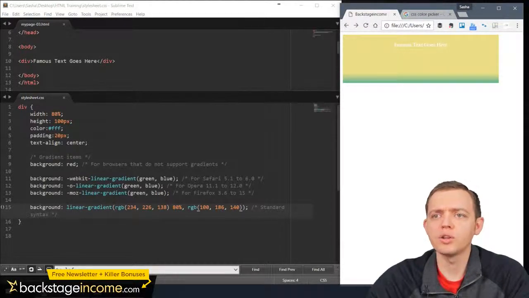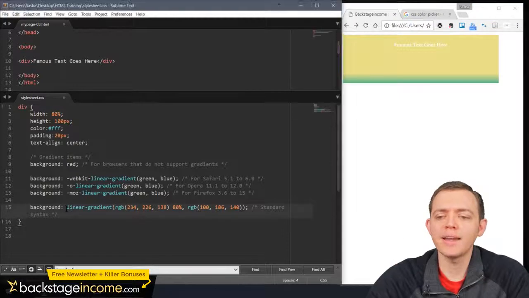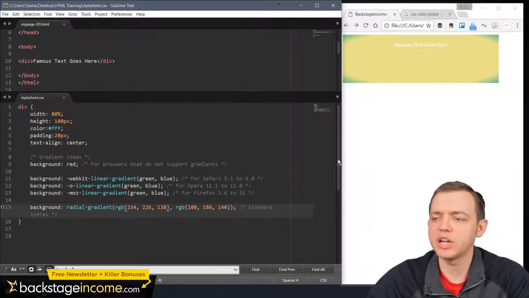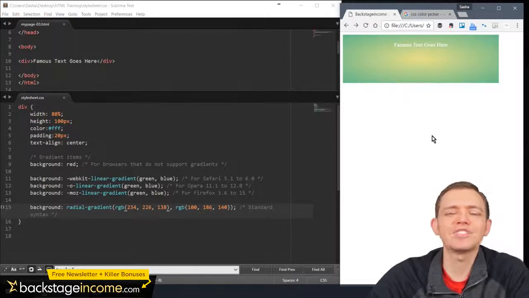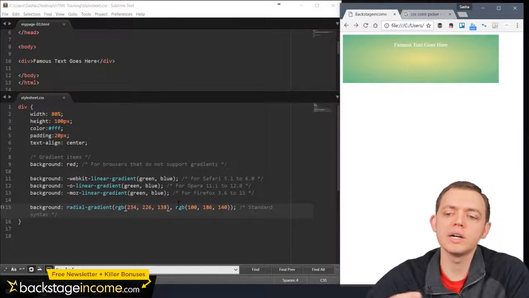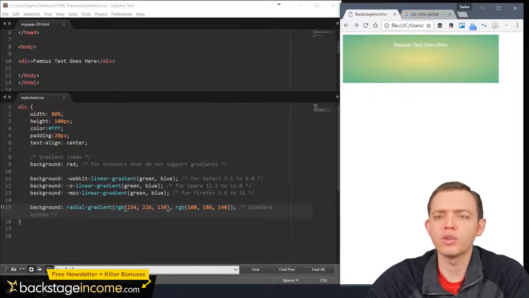As far as radial gradients are concerned, you have to remember that radial gradients start from the center and work their way out. So if I go ahead and make the change here, instead of a linear gradient, I change it to a radial gradient. You can see right there what it does. Now let me get rid of this 80% right here. And you can see there's kind of our radial gradient. It looks really nice. So again, the concepts are very similar to that of a linear gradient. It's just it starts from the center and works its way out as far as the radial gradient is concerned.